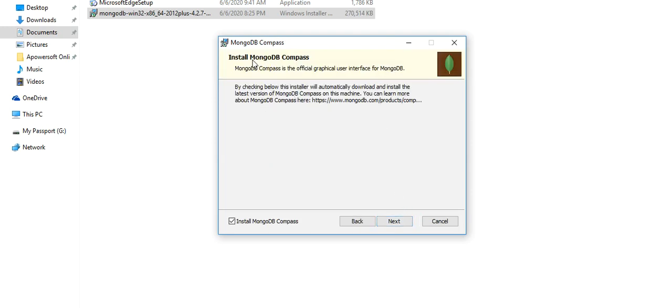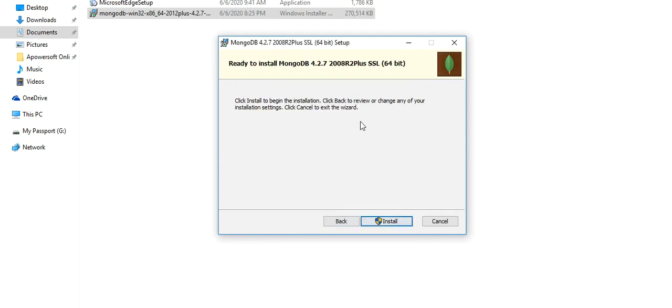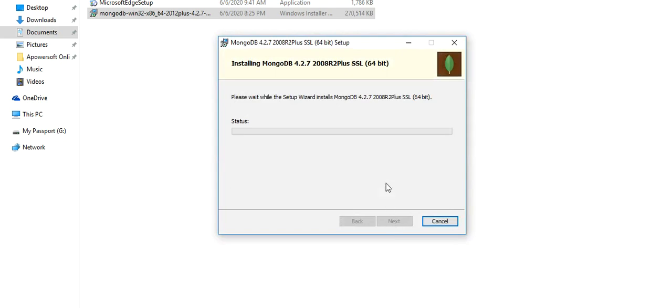Now it is asking me to install MongoDB Compass. I want this MongoDB Compass. If you do not want it, you can just untick it, but I will take it and proceed for next. Now you can just click on the install button and your installation process will get started. Just wait until this gets installed.